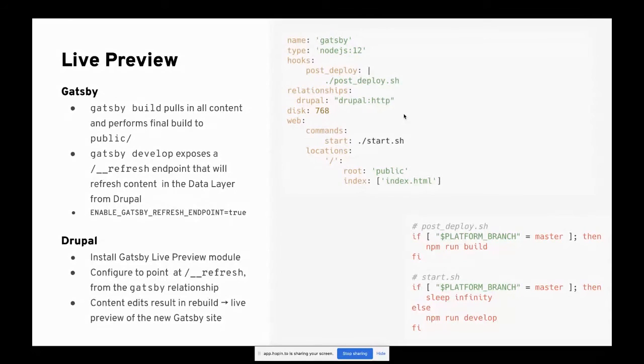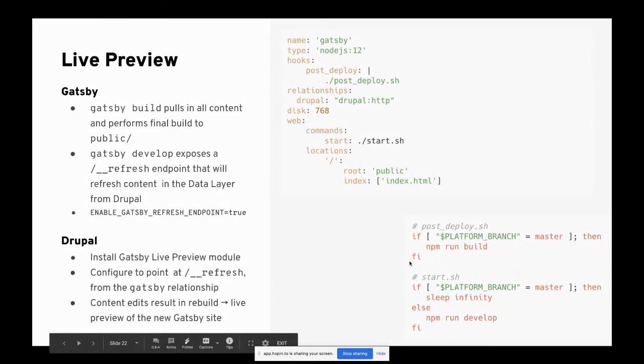And so the way that we can differentiate between these two build states, in this case, we're doing it in both our post-deploy hook and our start command. So if we're on master, run the full build. That's this first part of the script here. This isn't one file, I've separated it.